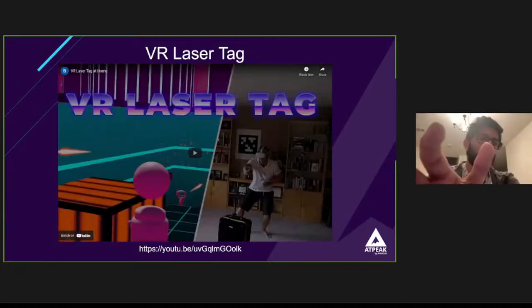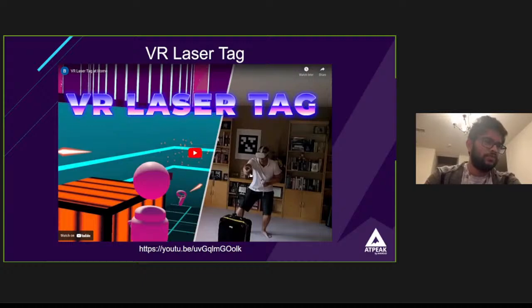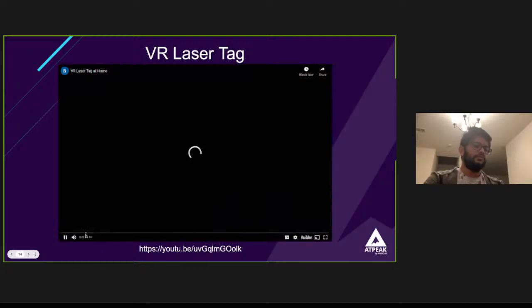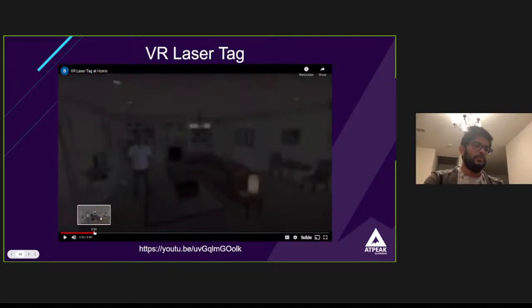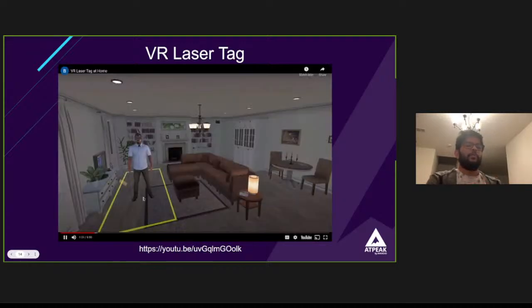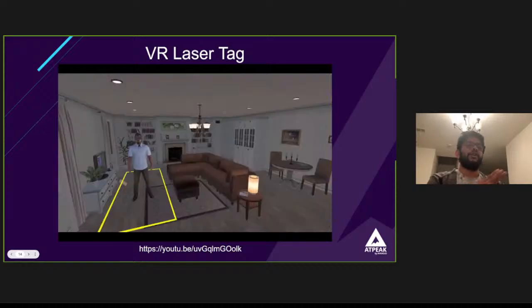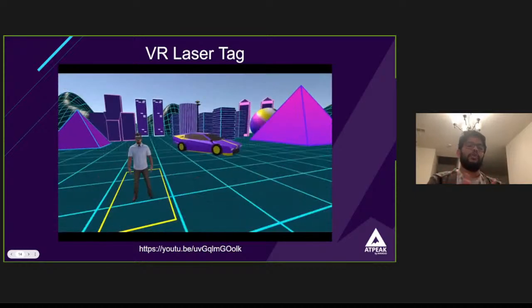As you can see, he created his own virtual environment. In this environment, he placed the two OAKs on the other side so that they can detect the whole environment. He used April tags to detect all the walls and object detection models to detect the objects and what distance they are, and used them to create a virtual environment.